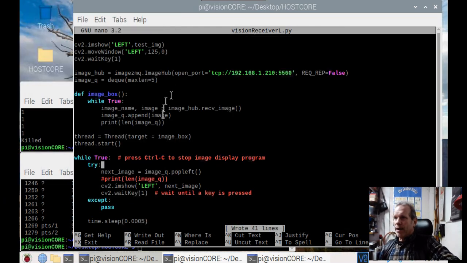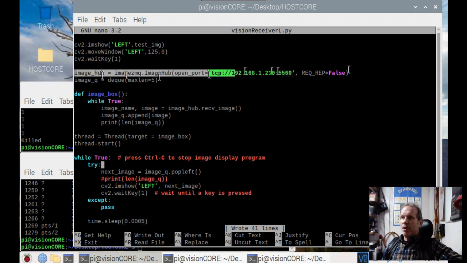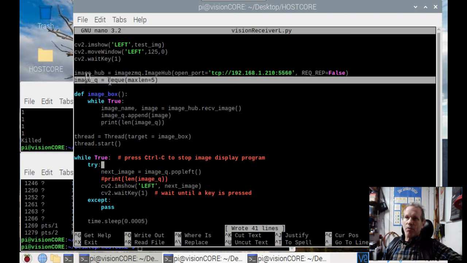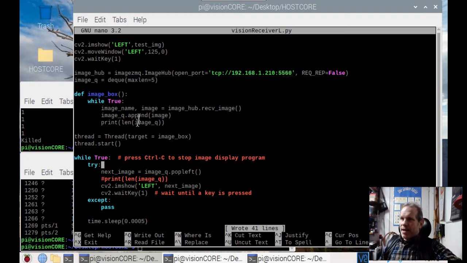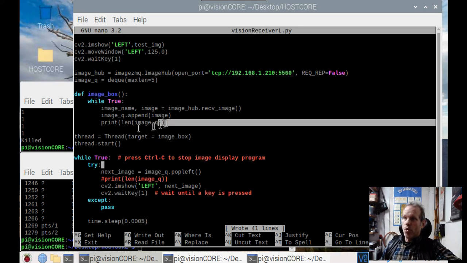So here's what I've got going on. I have set up my image hub prior to the loop, and then I have set up my image queue variable to be a deque with a max length of 5. In addition to having the image queue receive the image from ZMQ's image hub receive image, I have also set it so that when I'm not running in the background, it will print the length of the image queue variable. Theoretically, that should never go above whatever I've got it set to, 5.